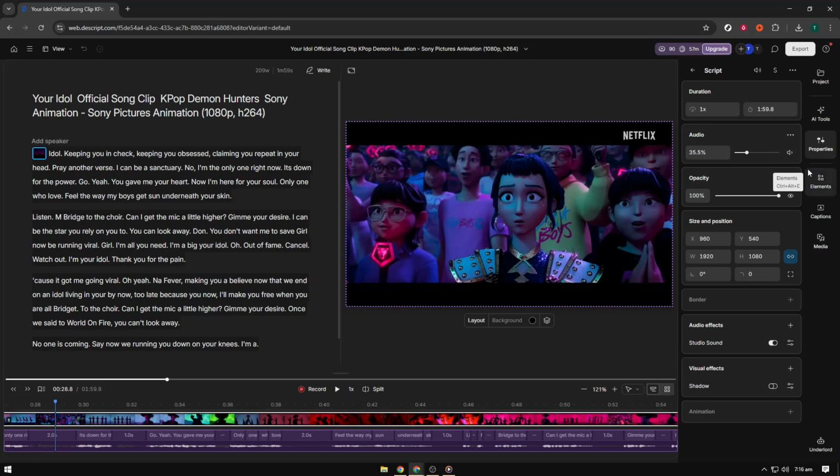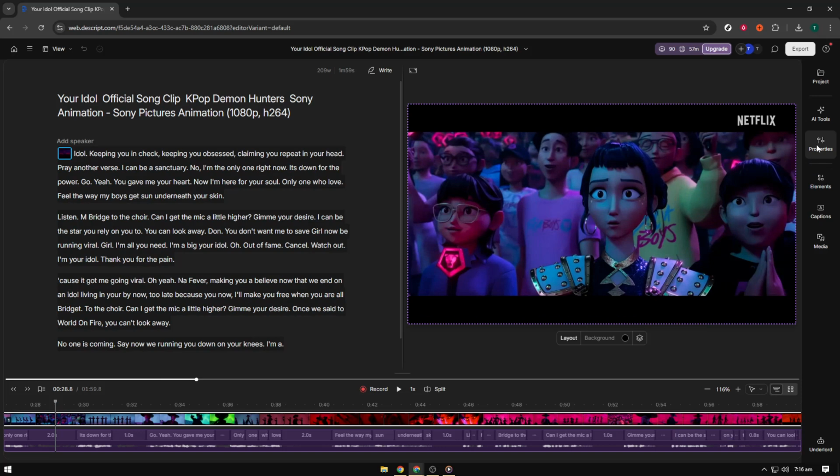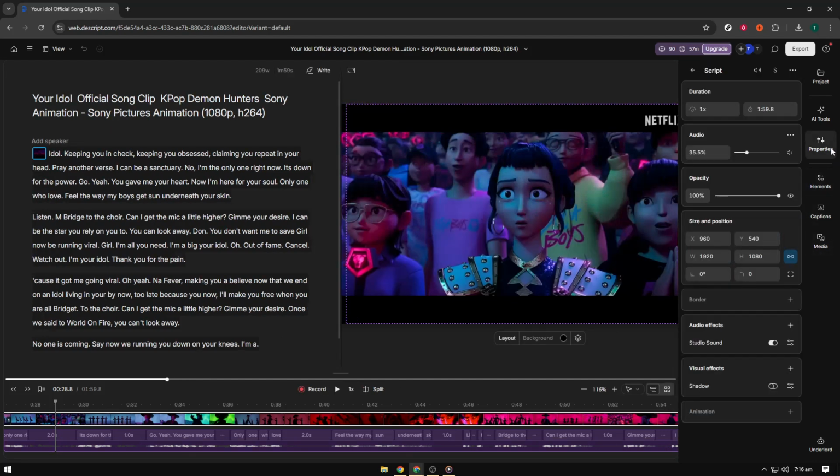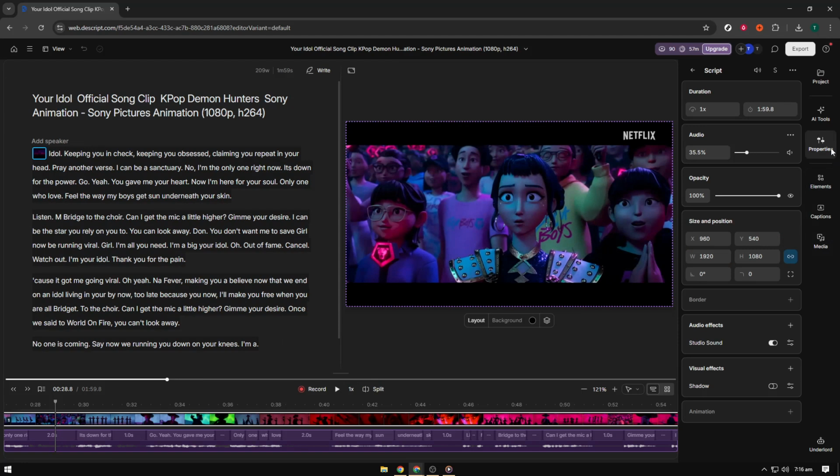Click once on that music track to select it. You'll know it's selected when it's highlighted. This matters because the changes we're about to make will apply to the selected layer only. Now look to the right side of your screen and make sure the Properties panel is visible. This is your control center for making precise audio adjustments.